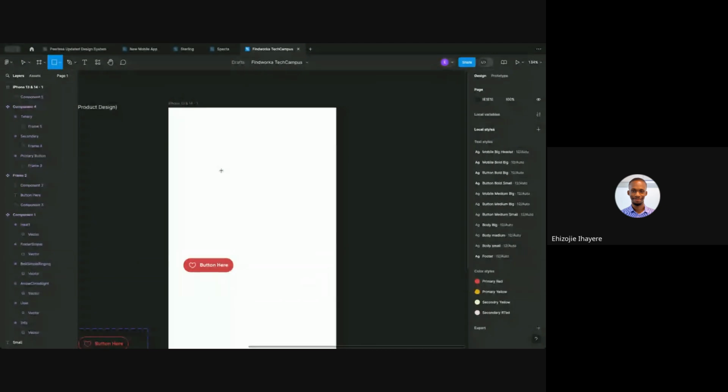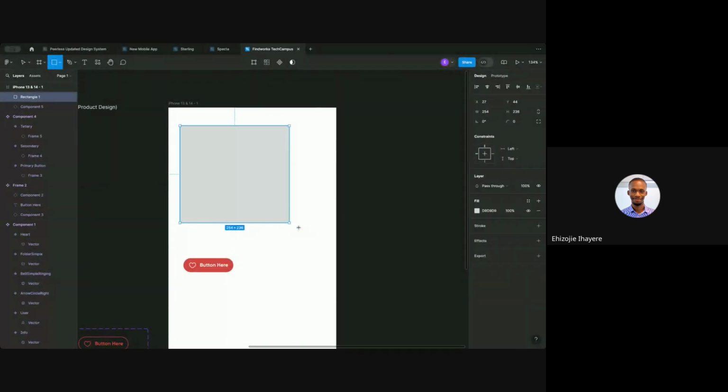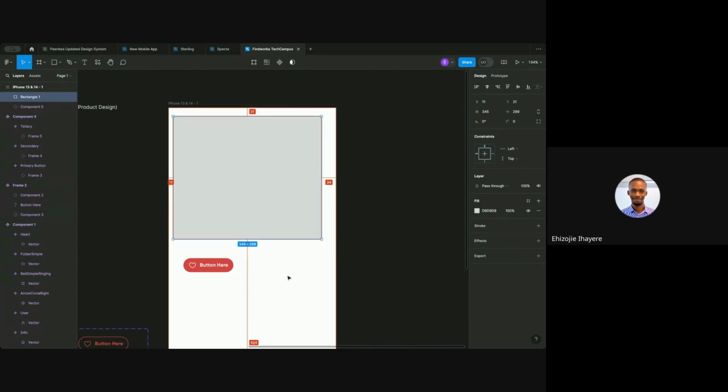First thing, let's make this interesting. We create a rectangle. All right. Let's do this. So for me to know the spacing across, you see all these red that are coming up. For me to see them, I'm holding Option. If you're using a MacBook, it's Option. If you're using Windows, it's Alt. So this is the thing.